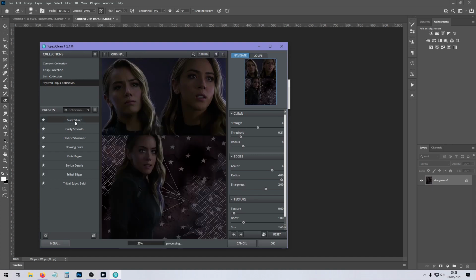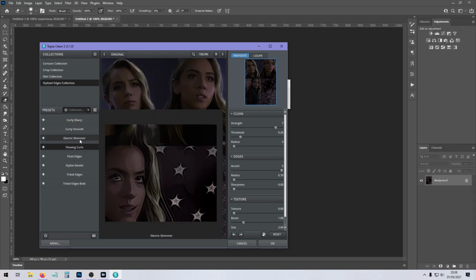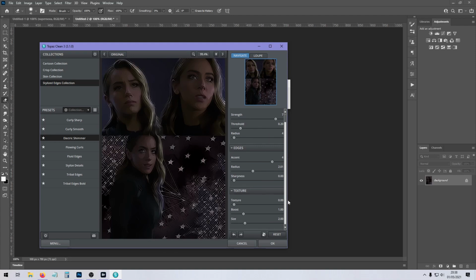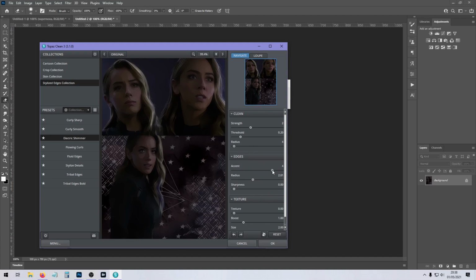You've got various options. So you've got curly, you've got smooth, you've got electric shimmer. There are so many options. So what do you go for? It really depends on what kind of style you're looking for. I tend to go with curly smooth or electric shimmer, depending on the style. So obviously you can see here the preview, and it's quite strong, as you can tell. So this is where the sliders on the right hand side come in. I always tend to go strength down, and then also accent down, and then sharpness up, like so, as you can see. You can then adjust it from there and play around with the levels, like so.